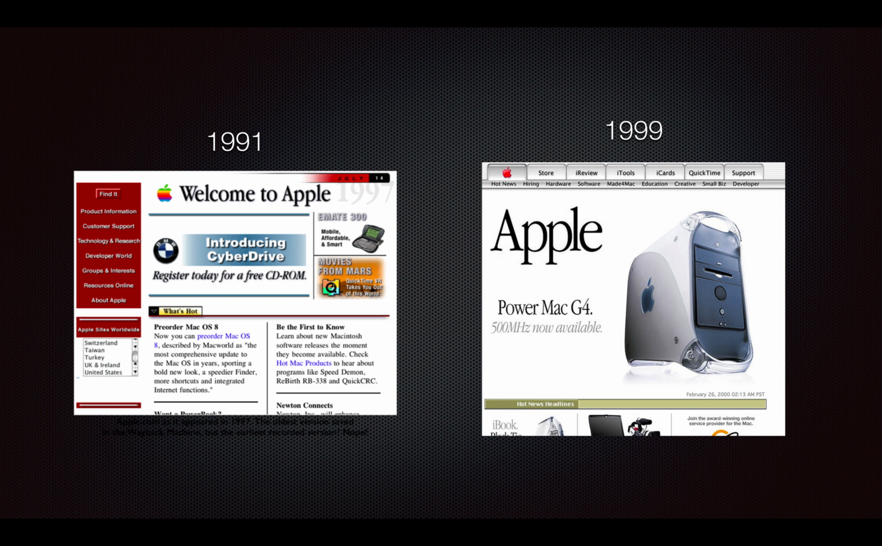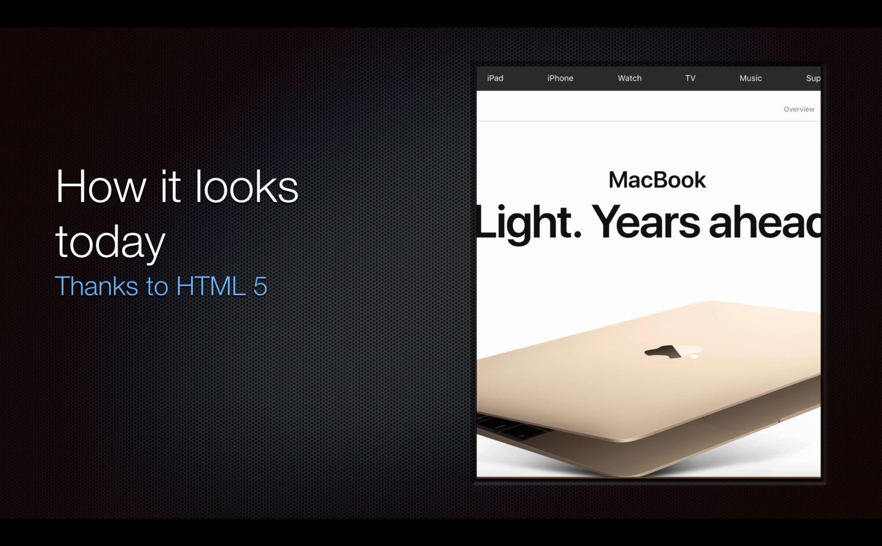I've taken an example of how Apple.com looked in the year 1991 and how it looked in 1999 when HTML2 was popular, and then came HTML4 until 2008, and then how it looks today. I don't have a good picture of how Apple.com looks, but do take a look at it yourself. I'm sure you'll be able to open a browser and hit apple.com and look at it yourself.